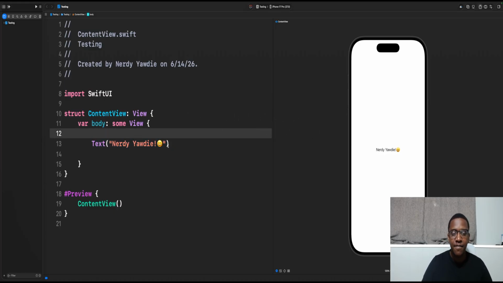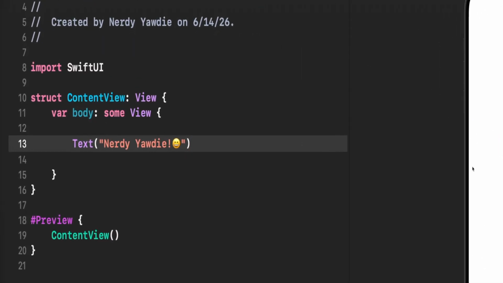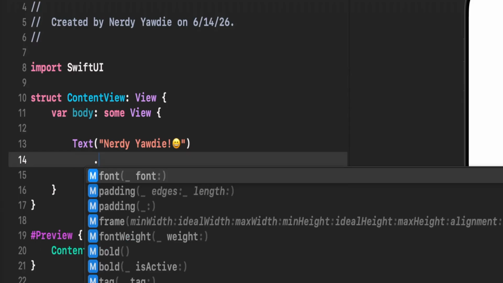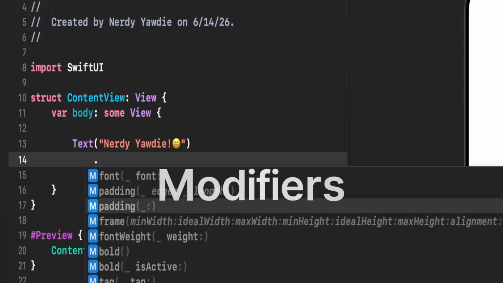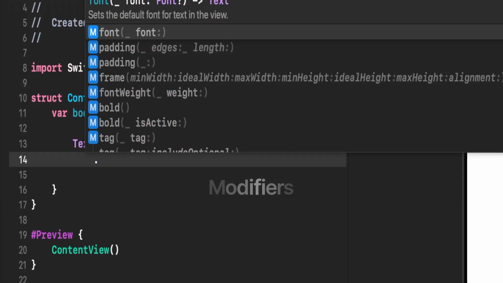So suppose we want to make the text bigger. All we have to do is go to the end of whatever you want to change. Remember, we want to change that text here. So we'll go to the end right here, hit enter, and then you'll just press that, and these are the different modifiers that you can use. If you go down, you'll see a description of them.